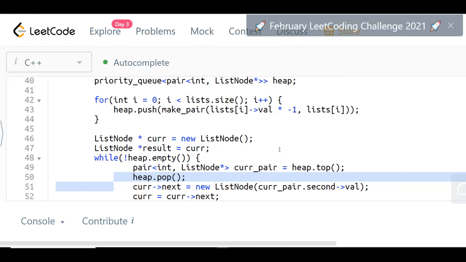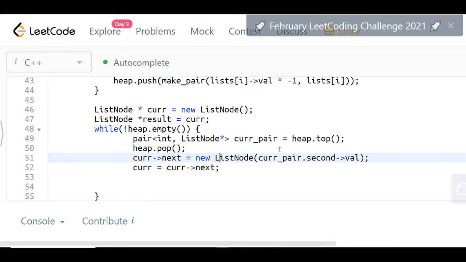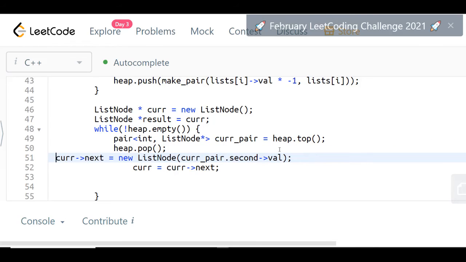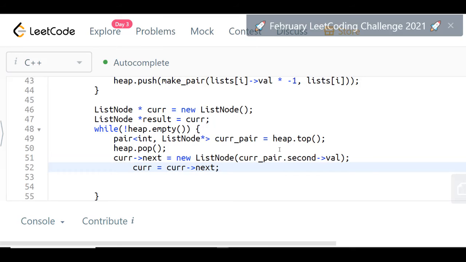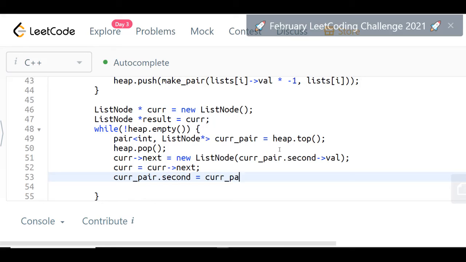We have to push it back. We have to push the same thing back? No, after we update the pointer, right? Where did we update its pointer? Like basically what we are gonna do is we are gonna move that list current pointer to the next element, and that next element will be inserted to the heap. So the next element is in the second of the pair, right? Current pair, that second is equal to current pair.